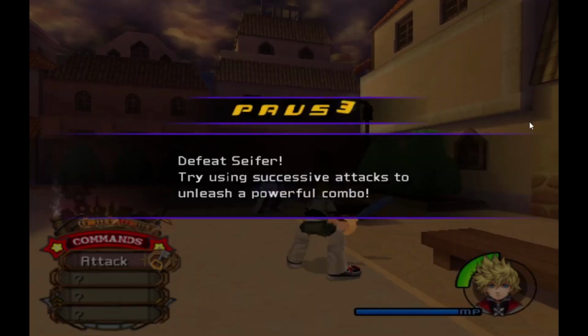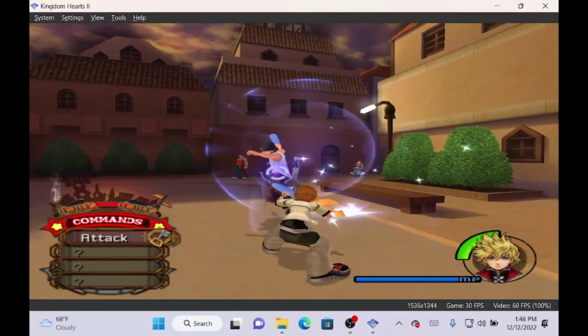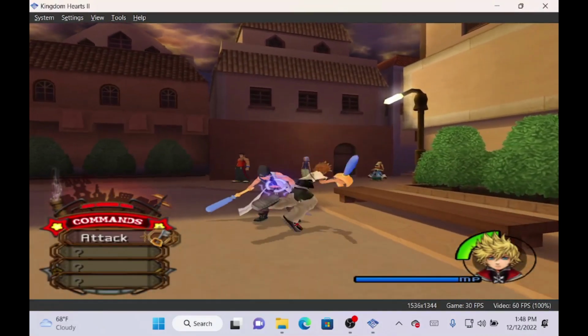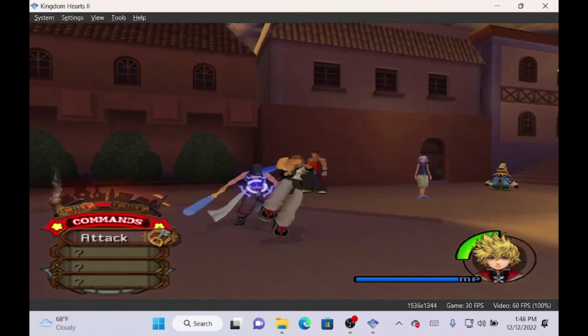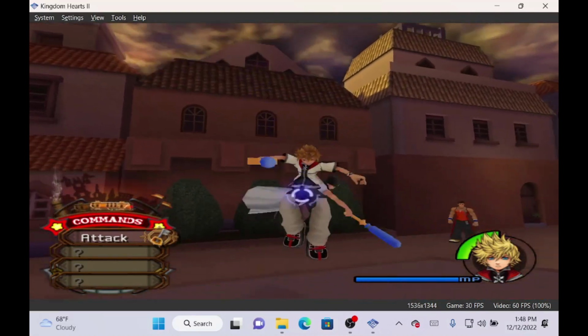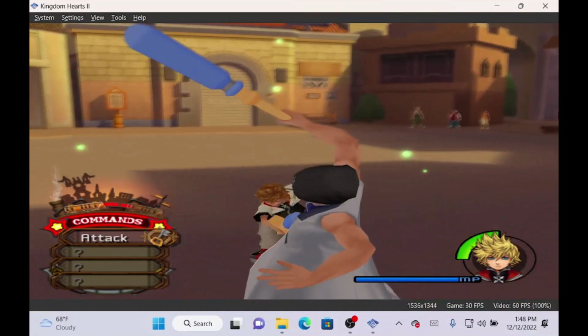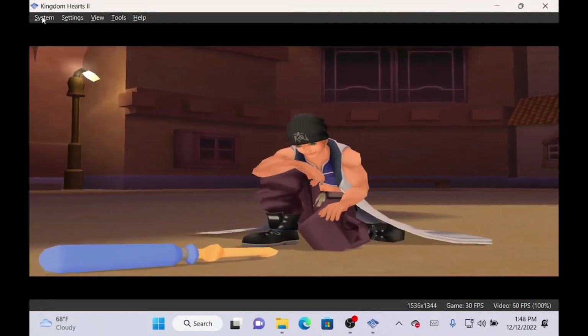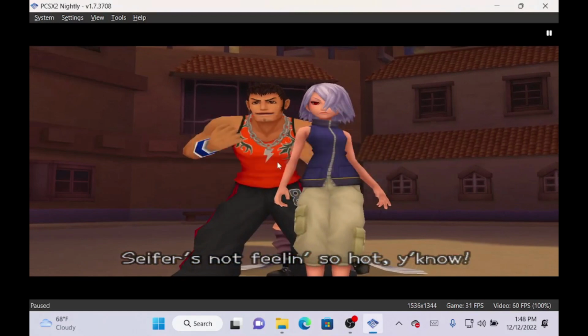Just to show you that he is running at full speed, well, running over 30 frames per second. But you don't really feel it. You can't really tell. And 30 frames per second was how Kingdom Hearts ran back in the day anyway. No slowdowns. Man, I mean, it feels good. No problems. Alright, so we're going to end that one as well, and one more, and then we'll call it from there.